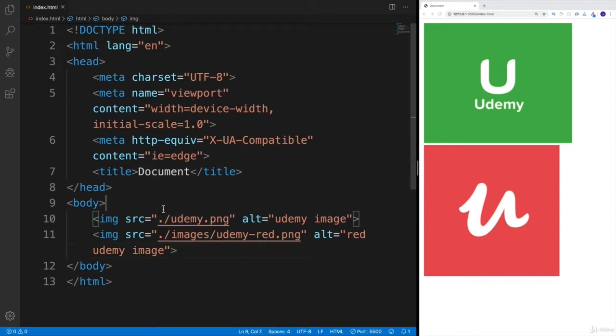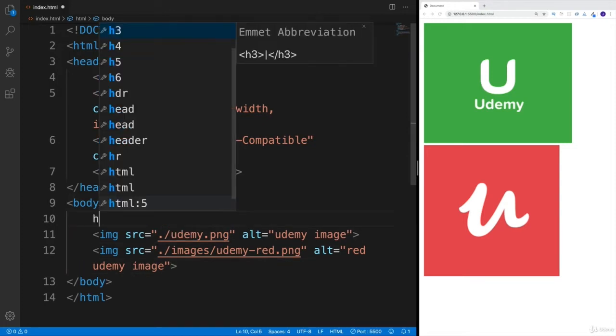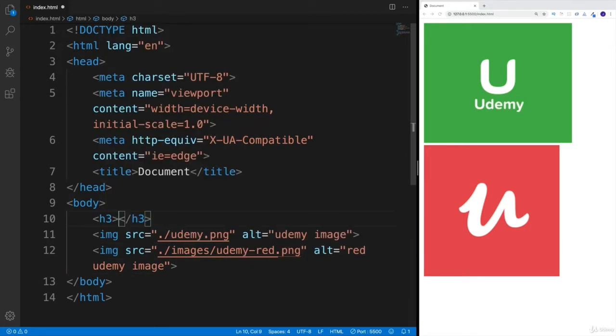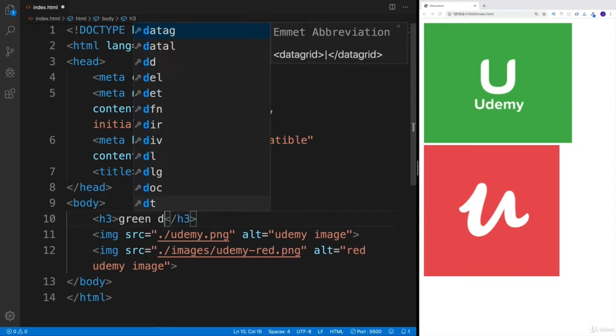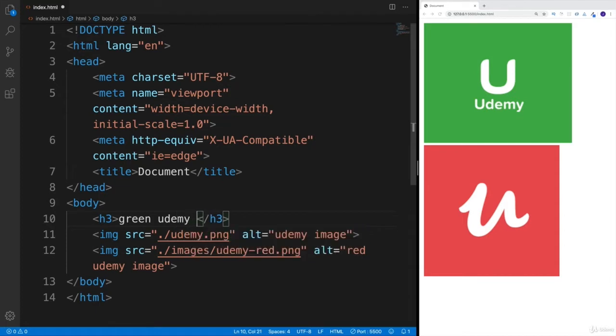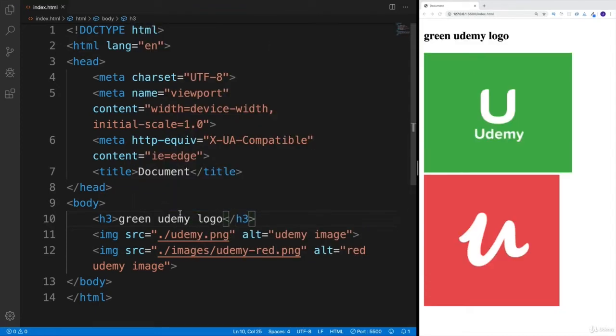Now I'm just going to add some headings just so we can see what is happening. I'm going to add heading 3. And of course, this is also going to be good practice. And I'm going to write green, Udemy logo. We're going to save that.